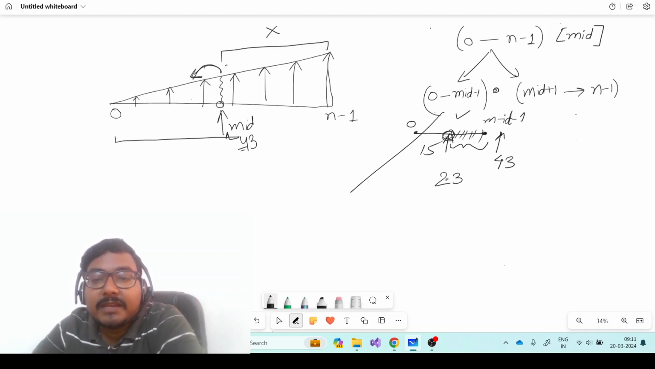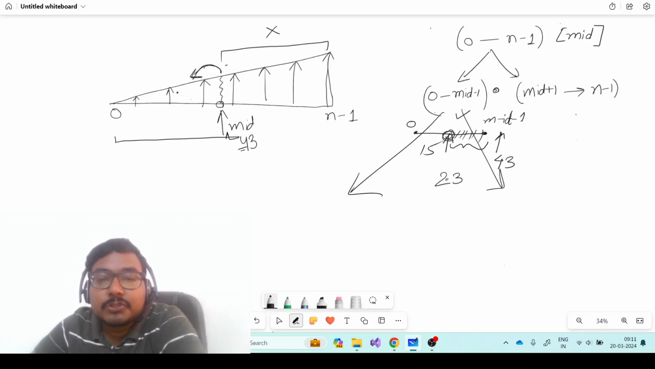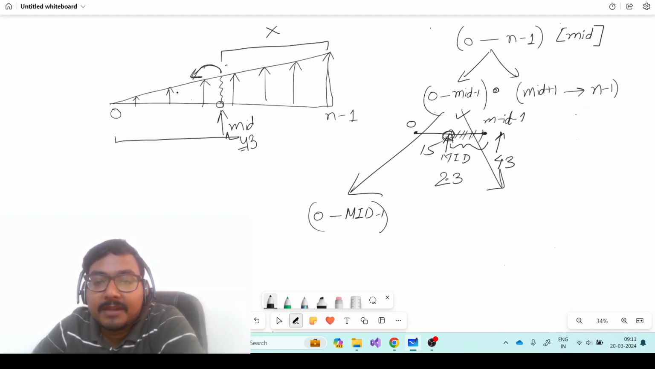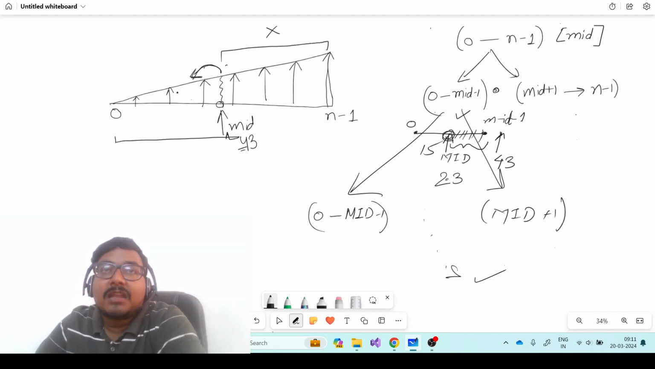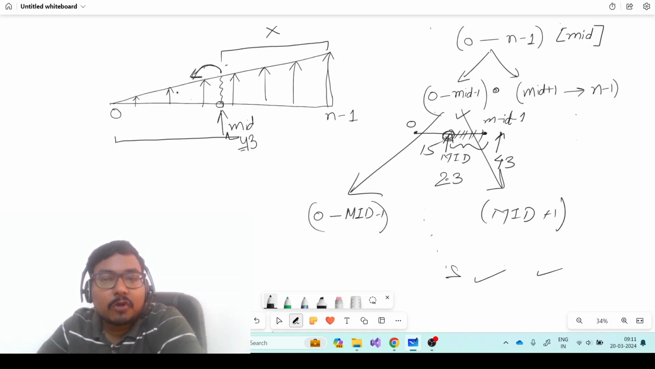And in this way we again had two options to go from here. The first option was 0 to the new mid, let's call it capital MID, or the same step, mid +1, and we keep on doing this till we are left with either one element or no element. We'll look at that. And yeah, this is our normal binary search.